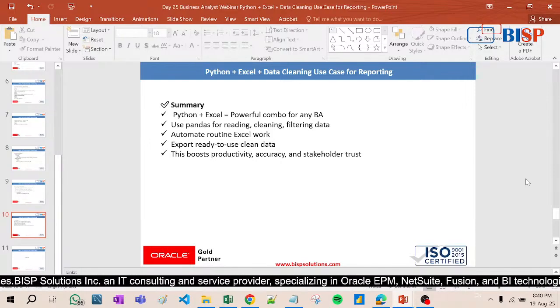Use pandas for reading, cleaning, and filtering data. See, whenever we work on an Excel sheet project, whatever it could be, the best library used is pandas. Now let me give you one example so you can imagine the importance. In one of my end-to-end NetSuite implementations, we saw that the CSV sheet was very messy. All the special characters were there.